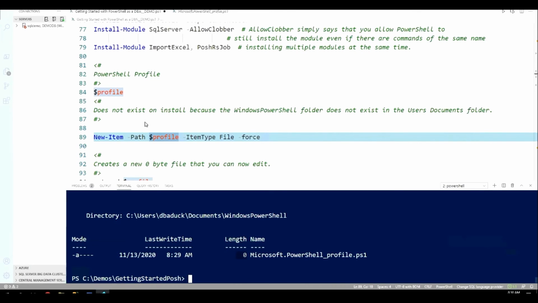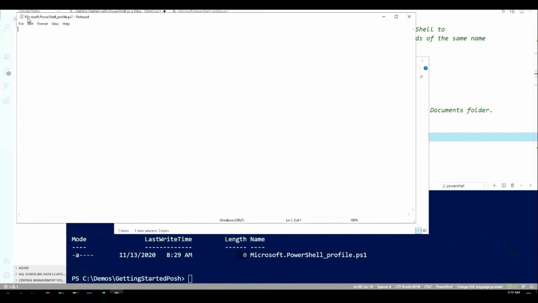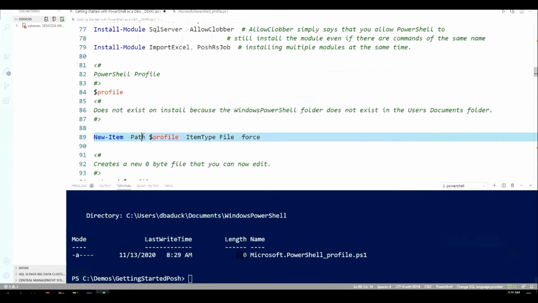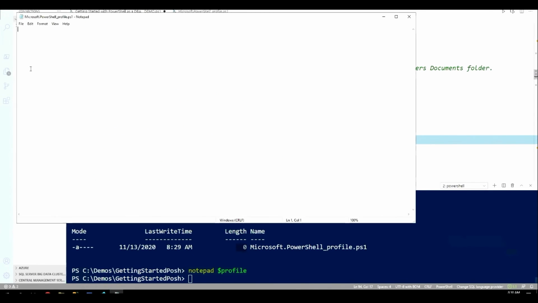If I go here, sure enough, there it is. But if I open it up in Notepad, you'll see that it is blank. There's nothing in there. So that's fine. But now I get to use, it's not a PowerShell command, it is a system command that Windows knows about. So if I hit F8 here, I can edit it. Okay. So that's kind of cool.